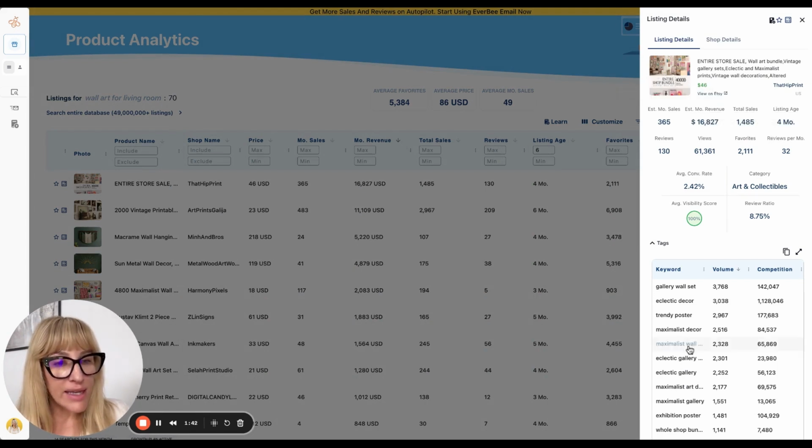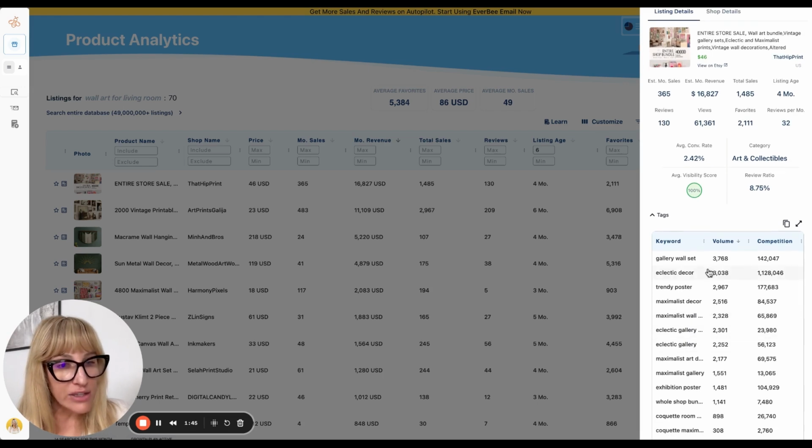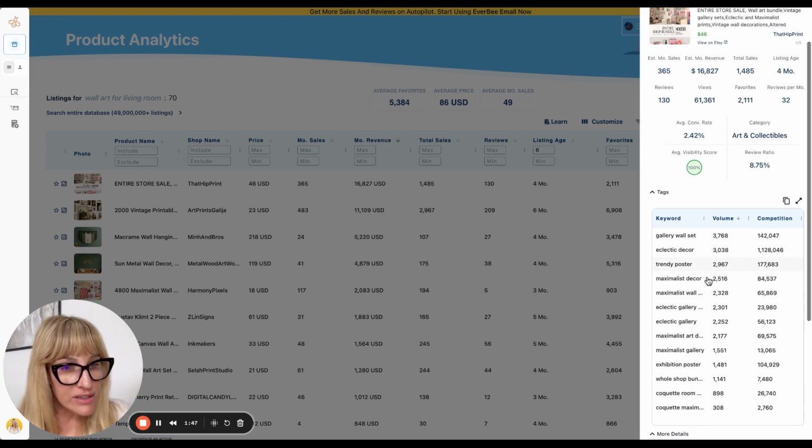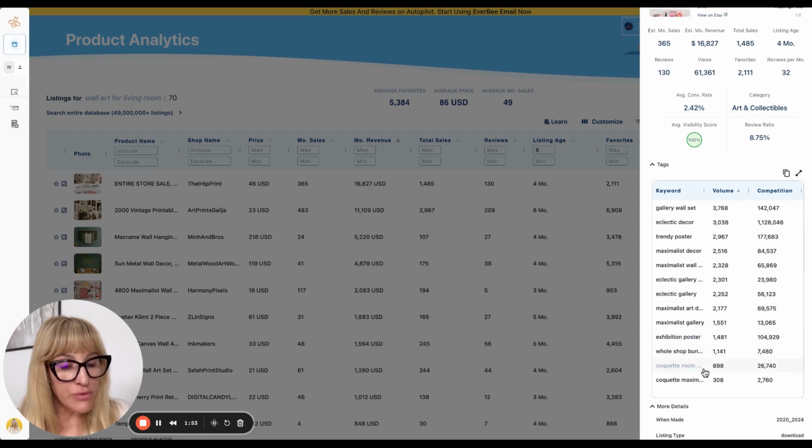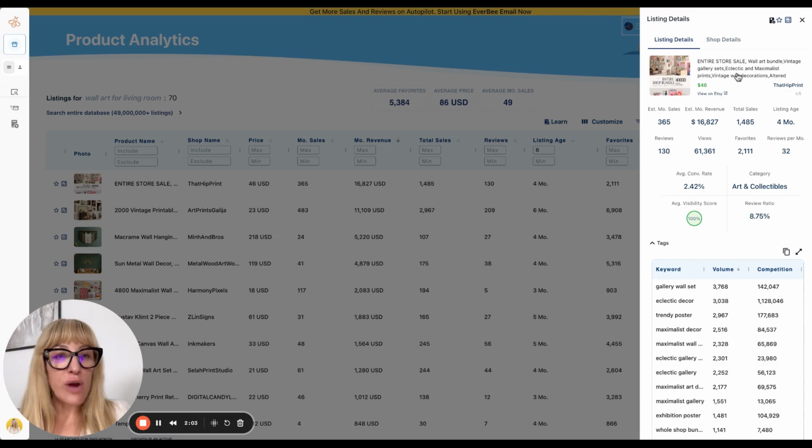So we're going to go ahead and also look at some of the keywords: gallery wall set, eclectic decor, trending poster, exhibition poster, coquette room. And so we know that the word coquette or the whole coquette trend is really sought after right now. So this is also helping them bring additional traffic. We're going to go ahead and click on the listing.